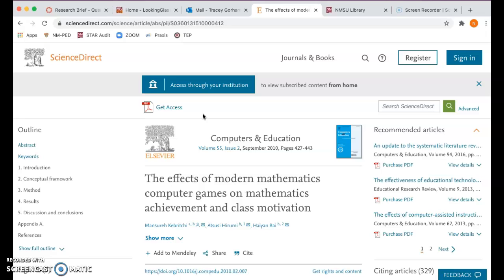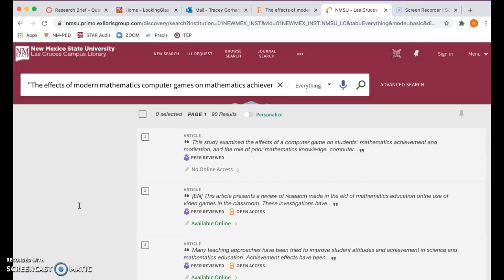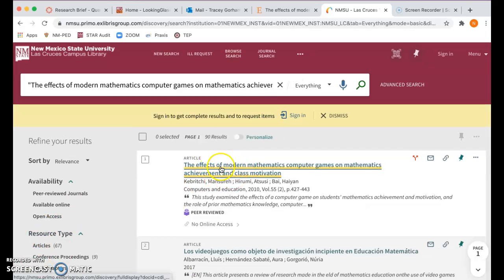So what I do, I always start on Google Scholar first with my search terms. Once I find an article that I really like, if it's available, I'll read it there on Google Scholar. If not, what I do is I copy and go to the NMSU library, library.nmsu.edu, and I just search that article in quotes to help me find the exact article. So you'll see here that the library also has this article available to us.